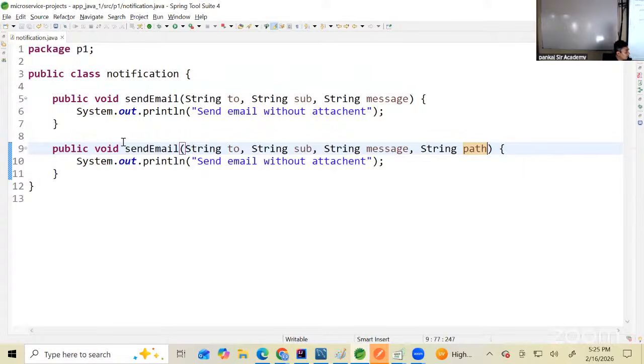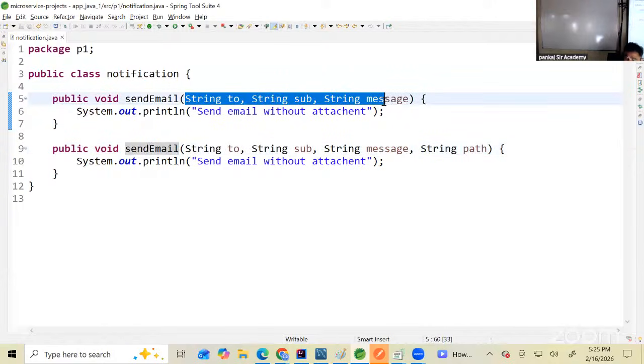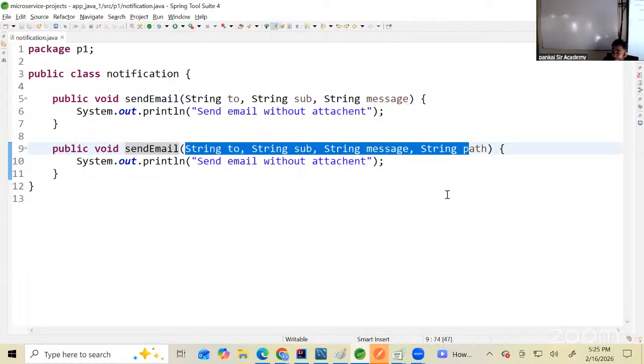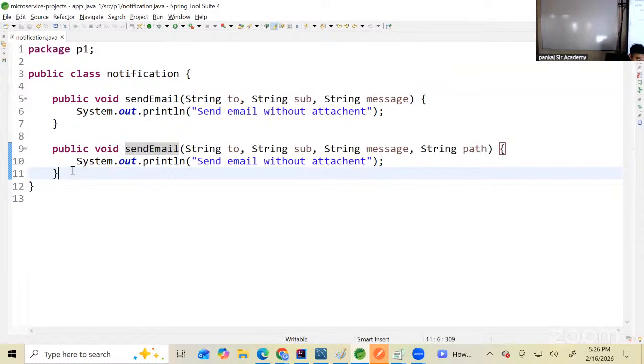Now see here, still it is polymorphism. Why, sir? The method name is the same. Both are sending emails. But when you call this, the email is sent without attachment, and when you call this, the email is sent with attachment. So is the send email feature taking more than one form? Yes or no? It is taking more than one form.